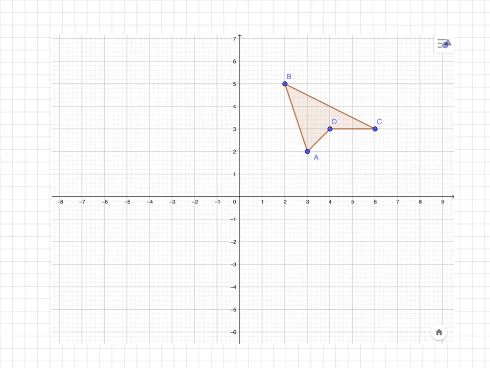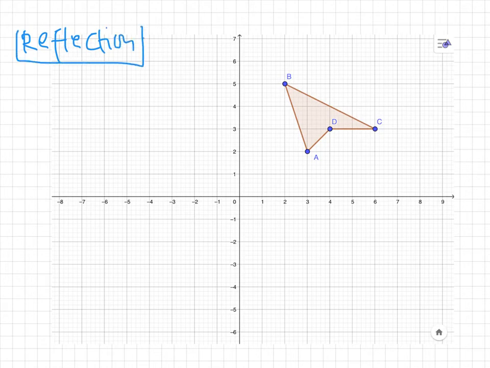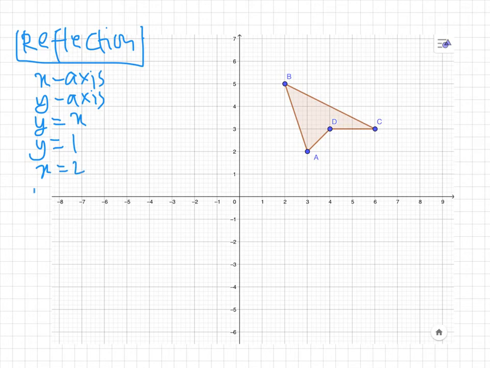Okay, all. So let me discuss with you, or present with you, a little bit about reflection. This is for your notes. So reflection. The general reflection that we learn is actually reflection based on the x-axis and then the y-axis. Though actually there are still many more, like reflection based on y equals x, y equals a certain number. Let's say, for example, y equals 1, x equals 2, even a point. So there are actually so many of them.